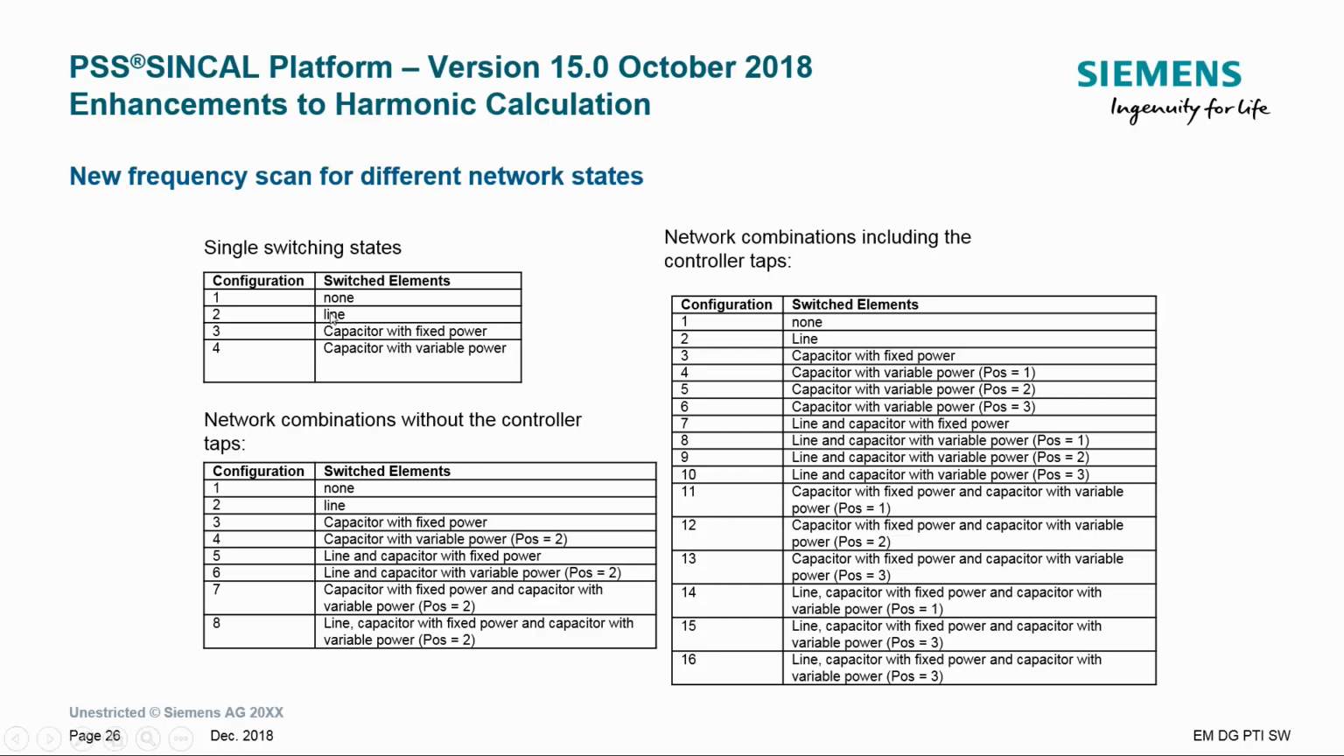For instance, we have only 3 elements. So we have the line, the capacitor with the fixed power, and the capacitor with the variable power. And this now can be even combined. So I have the capacitor and the line and the capacitor with variable power separately, but then the combinations: line with capacitor 1, line with capacitor 2, both capacitors or all the 3 elements. That's still without the controller, but if I then have also different controller taps as a capacitor, 3 taps for instance, then I end up only with these 3 elements at 16 states.